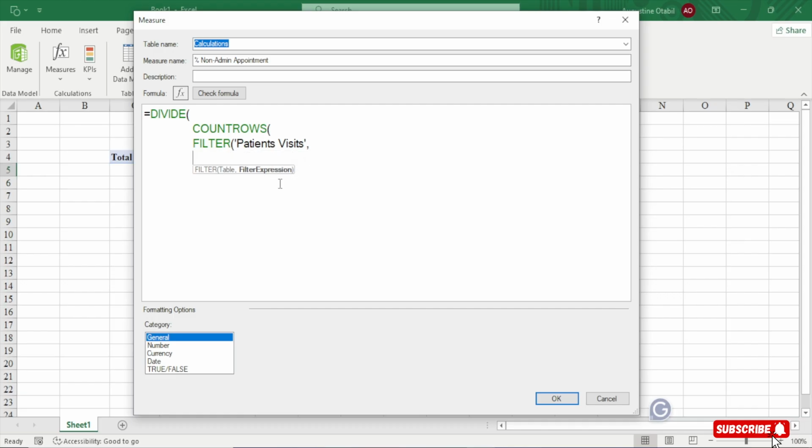And then what is the filter expression or what is the condition? Now we want to count the patient visit table where there is admin. So you make sure you have the table and the column. So this is the table name, and then the one in the square bracket is the column, right? Where the is admin column in the patient table is equal to what? Is equal to no. Now watch here. You see the no, I'm representing it in what? A quotation mark. Sorry, in a double quote. Right. So now we are done with the filter. Now let's close the filter.